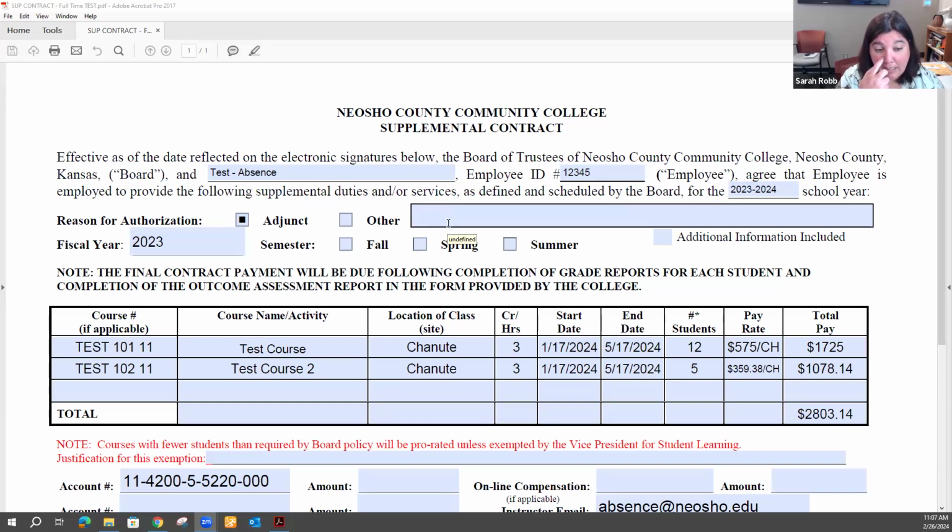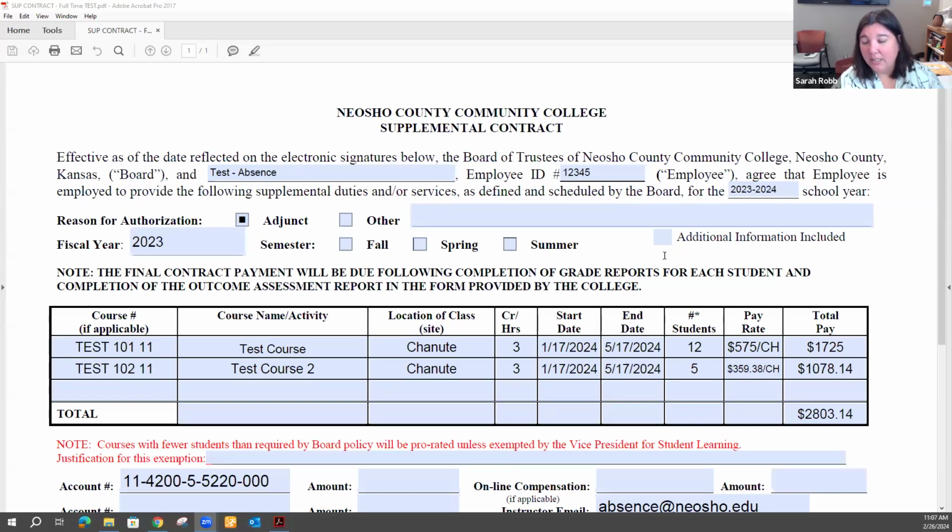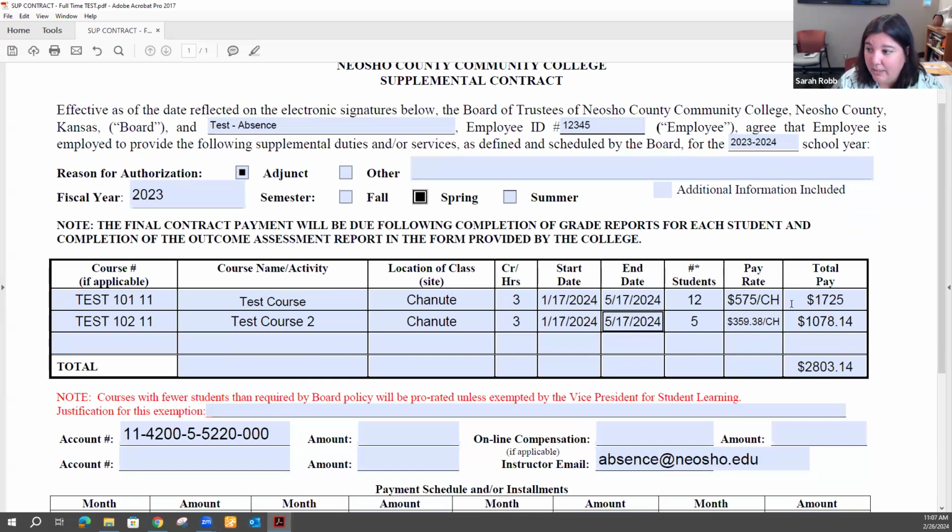So maybe it's, I don't know, game maintenance. That's one I see from time to time that's not a class. But you put that description here. And if there is additional information that supports the reason for the contract, click that box and add it to the document. And then identify the fiscal year for the contract and then which semester you're in. It looks like I forgot to do that, so I'm going to say spring for my test here. And then you would put in the activity here.